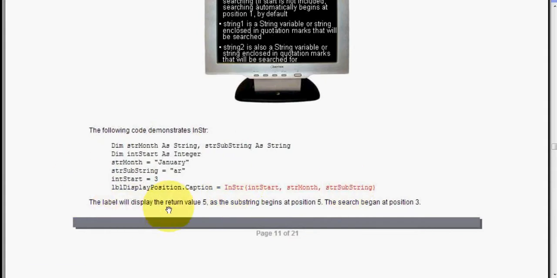So the label will display the return value 5 as the substring begins at position 5. The search began at position 3. So we're looking for AR in January, right? 1, 2, 3, 4, 5. So that's where the substring begins, at position 5, okay? And if the start had not been given, the search would begin at position 1.